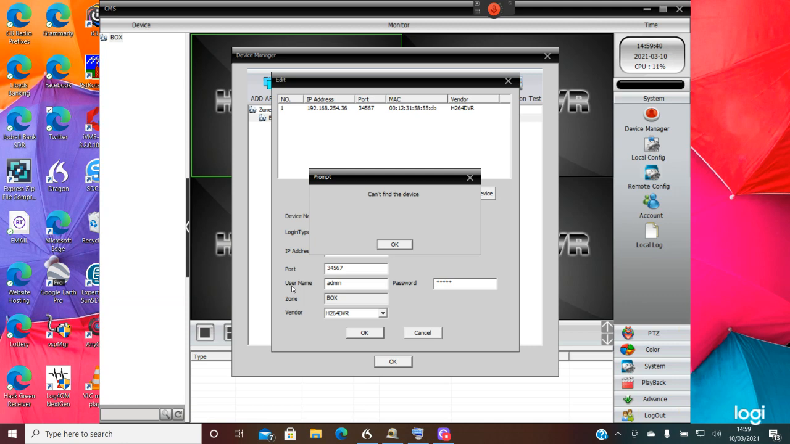And I'm trying to reset the password back to factory default so I can start all over again. But this is what happens. So there you go. That's what's happening.